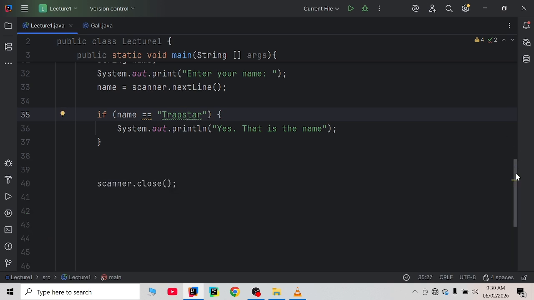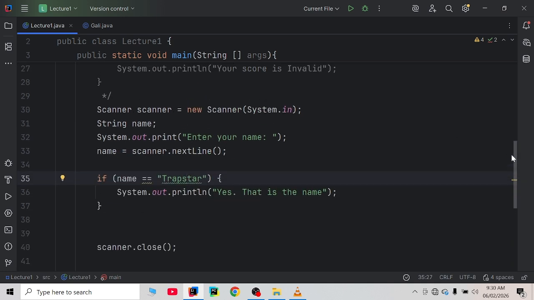So that's what I was trying to demonstrate. That's what I was trying to show you. If you want to compare strings, don't use this two equal-to. Leave this one for integers and stuff. If you want to compare strings, use dot equals, and then the value will be inside the brackets. So dot equals.